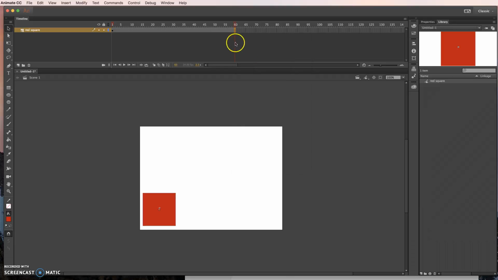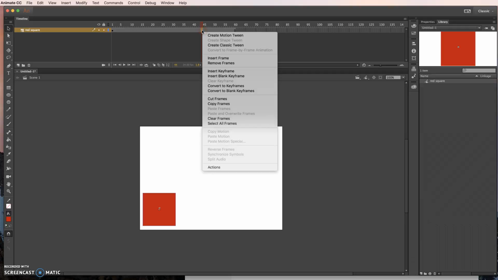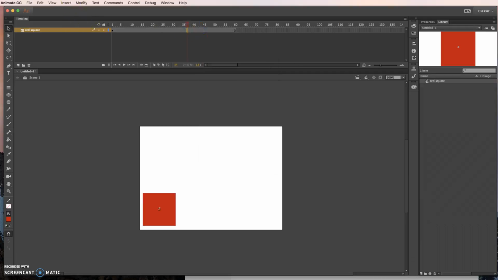Remember, this just extends out the movie. Our movie up to that point was only one frame, and we need it to be 60 frames. Next, it says choose any frame in between 1 and 60. Okay, and again, I am right-clicking.